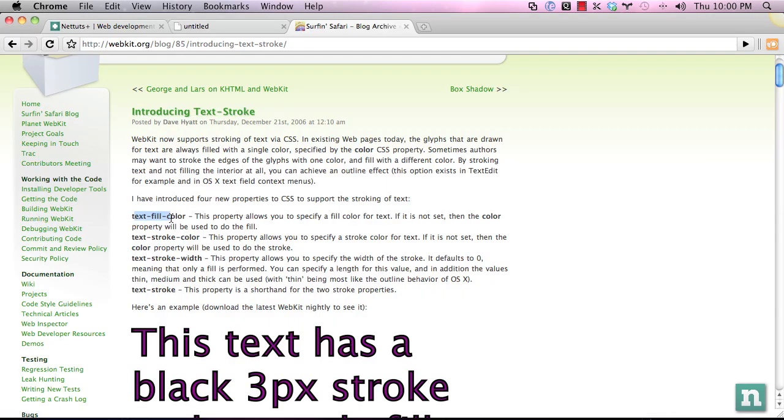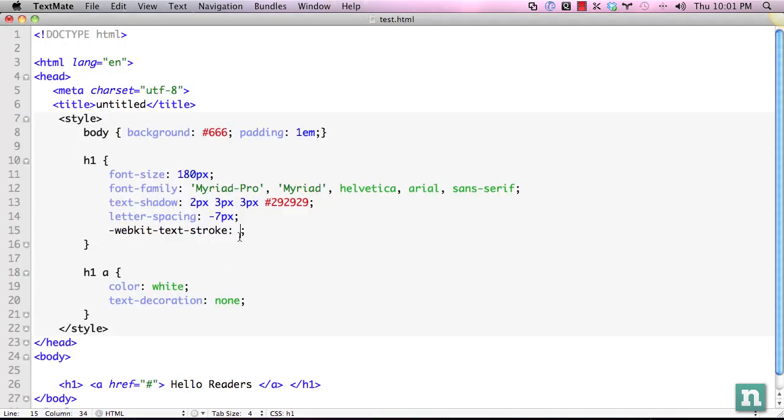So you see you have text fill color. This is the color for the fill. What's helpful is if you set this to transparent, you can create the illusion of only an outline, like you would do in Photoshop. We'll do a quick example of that later. Then you can set the color and the width, or text stroke will combine both of those two above. And that's what we need right here.